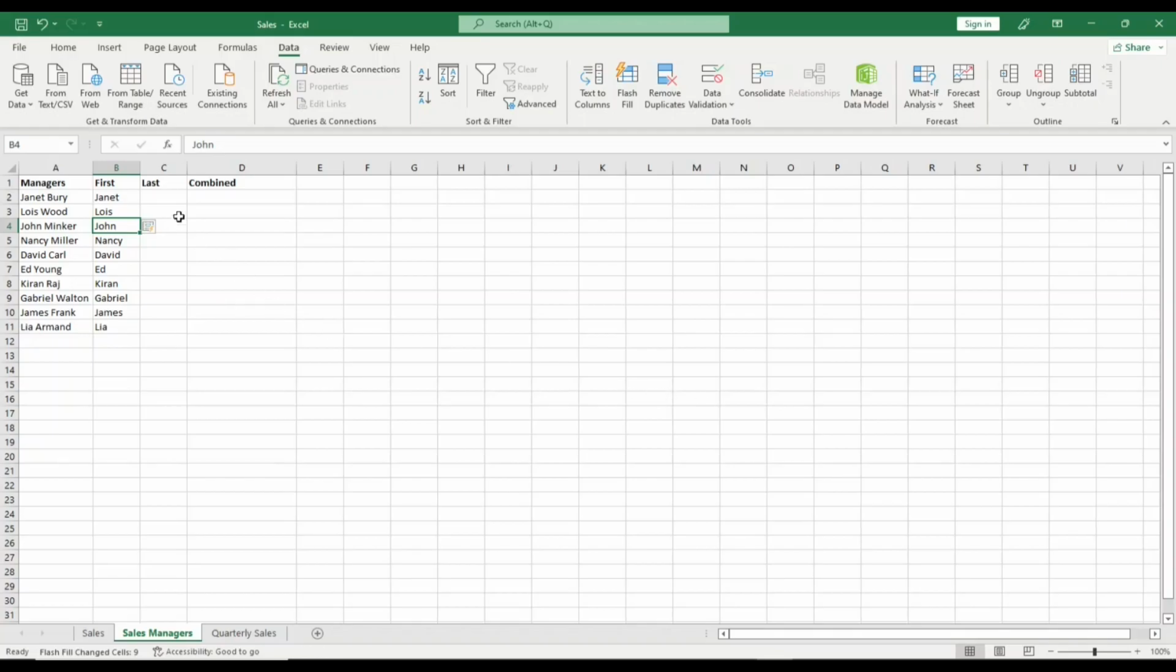Now enter the last name of the first manager. Then, enter the last name of the second manager in the second cell. Once again, Excel will provide you a preview of the last names. Press the Enter key to fill in the remaining last names.